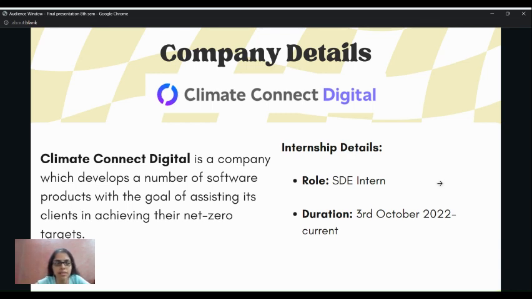More about the company. Climate Connect Digital is a company which develops a number of software products with the goal of assisting their clients to achieve their net zero targets.